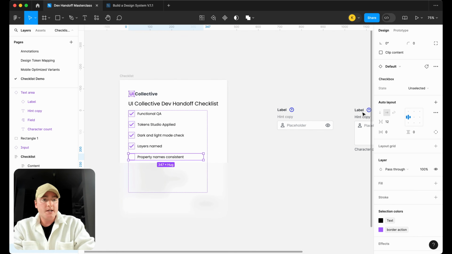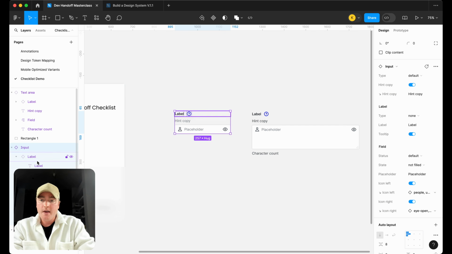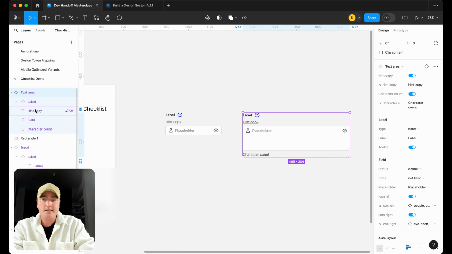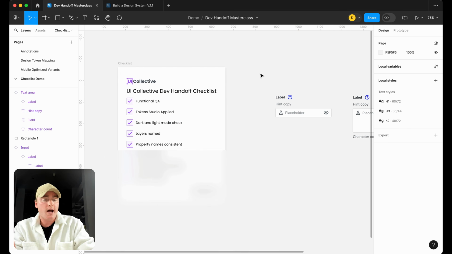So that's one thing to always check as well. And also, that is the case with your layers too. If we look at our layers for our input, I can see that we have our layers called hint copy, and also for our text area, that layer is also called hint copy. So just the small things like that you should always check.